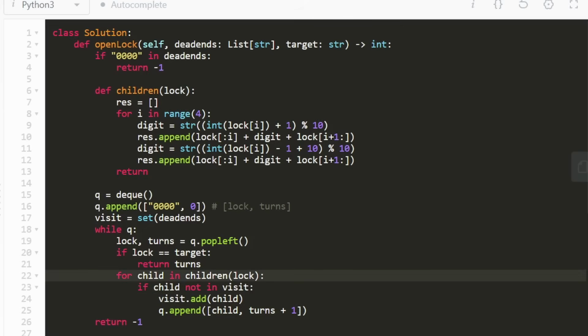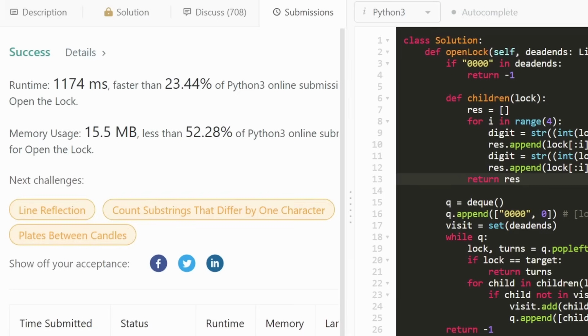Okay, now let's run this to make sure that it works. And I don't even know how I missed that. I forgot to actually return the result. Okay, now you can see that on the left, yes, it does work. And it pretty much is about as efficient as you can get it.